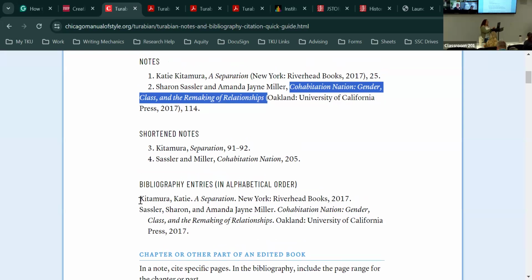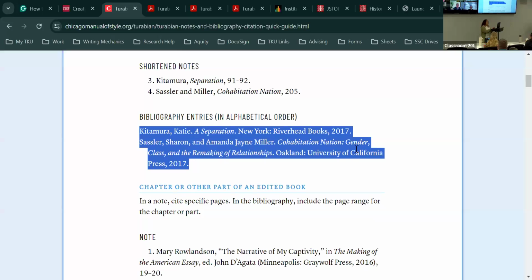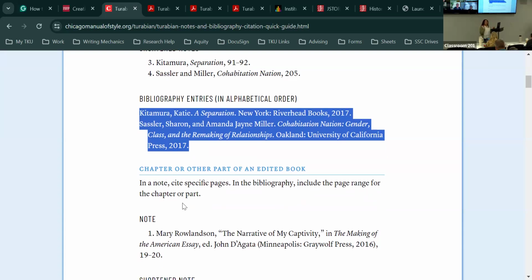So let's say this is my paragraph right here that I'm writing. And let's say after this sentence, I have a footnote. And after this sentence, I also have a footnote. Maybe it's two different pages or something like that. Then since it's right back to back, you could use Ibid there and you would just include the page number that you're using. So it would just be Ibid, period, comma, number of the page.